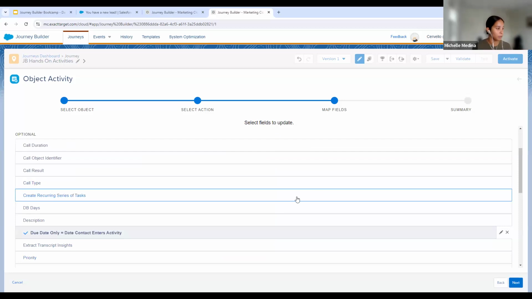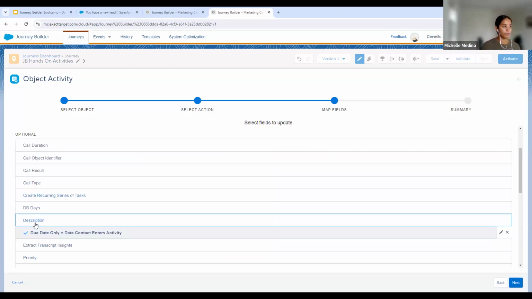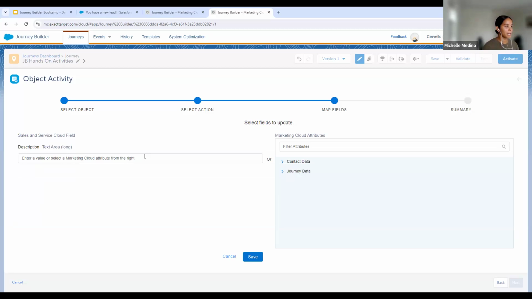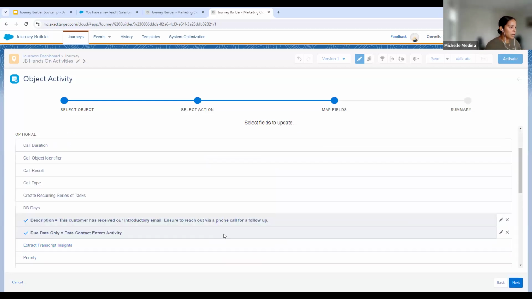Then let's just do one more field. So let's say you wanted to give a better description of your task. If you click on this field again, it shows you a text area long, so you're able to have a good description there. Or again, have a Marketing Cloud attribute either within your contact data or your journey data. So let me just copy and paste a quick description here. Let's say we just wanted to type it in. So, let's just say this customer has received our introductory email. Ensure to reach out via phone call for a follow-up. We could click Save.